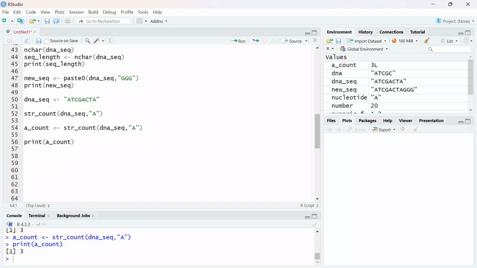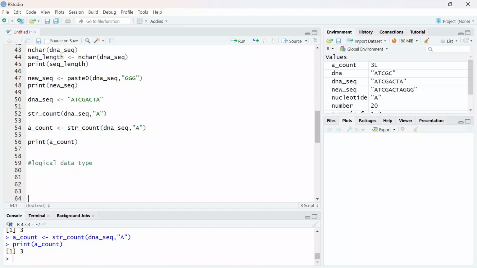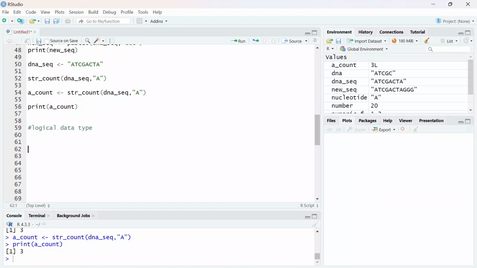Okay, so let's proceed. Now let's look at the other data type, which is logical. With logical, we have two values, true and false. So you can have either true or false. Let's look at an example.